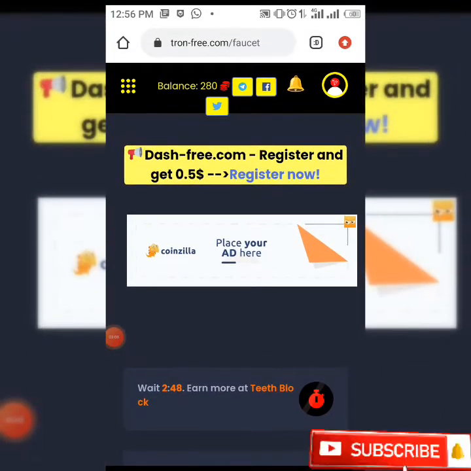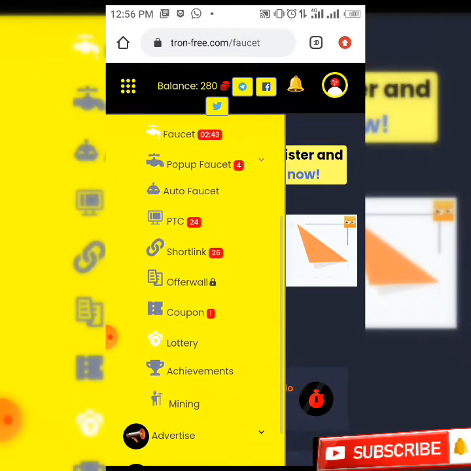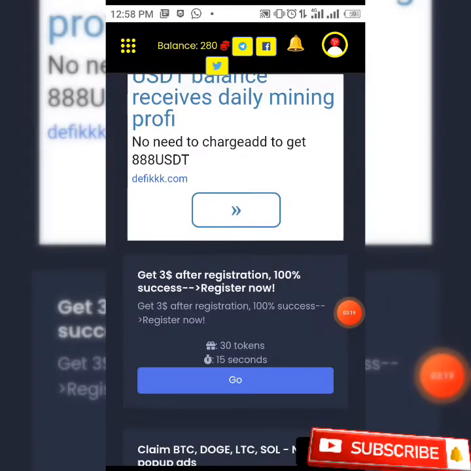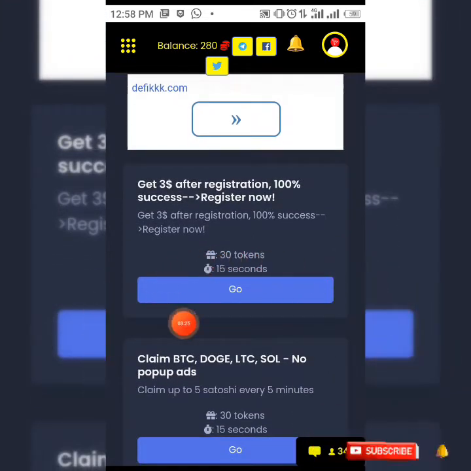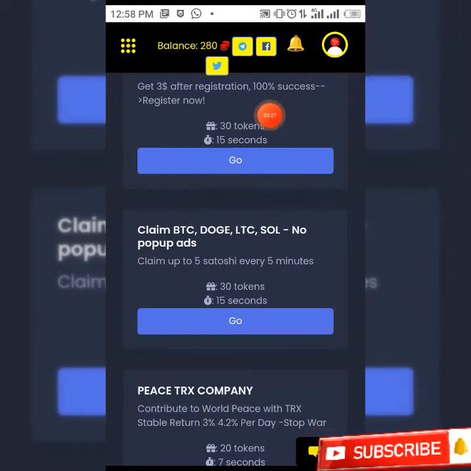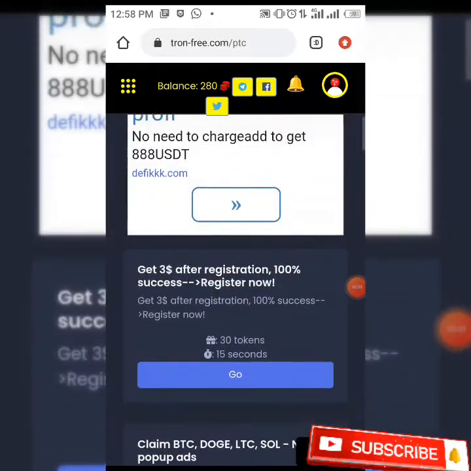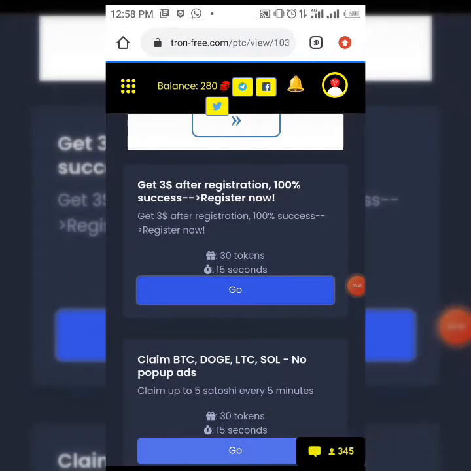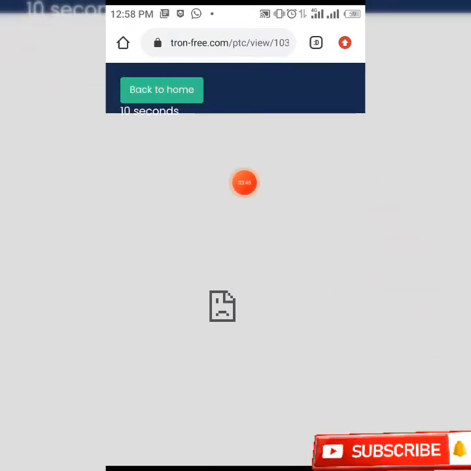Now to continue earning, when you click on this and you go over here, visit short links. When you click on PTC, all you have to do is visit the sites one after another. As you can see here, when you visit this for 15 seconds, you get 30 tokens. I'm going to be doing one of them now. When you click on go, you're going to be redirected to another page, and you can see it's already counting. I'm going to wait for 15 seconds.